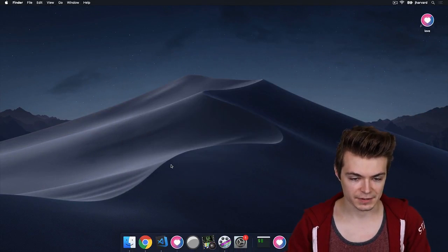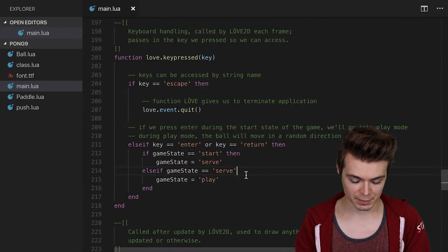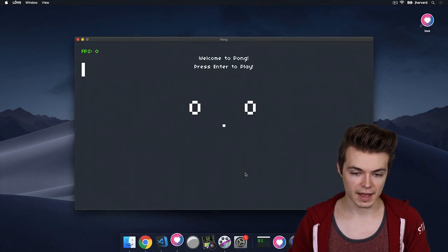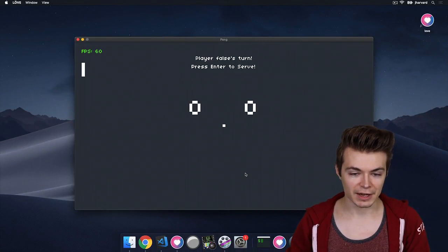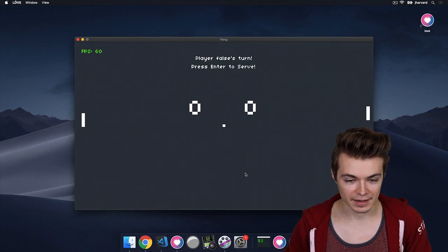Then expected, oh, I had a syntax error on line 215. There should be a then right here. Save that. Let's try it again, press enter. Player false's turn. Okay, well that is not what I wanted.